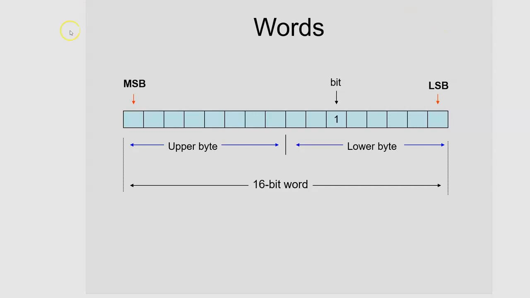So here's a word, a 16-bit word. We already talked about the LSB and the MSB. We can also talk about the upper byte and the lower byte. We can look at the number of bytes. In the 16-bit word, a byte is 8 bits. And so we have 8 and 8. We have a lower byte and we have an upper byte.